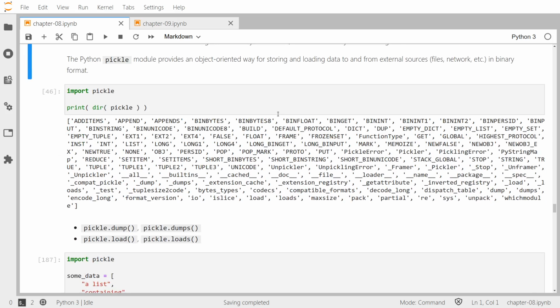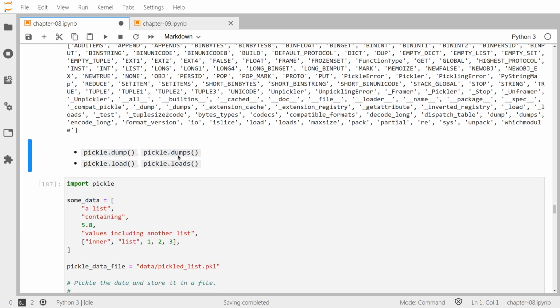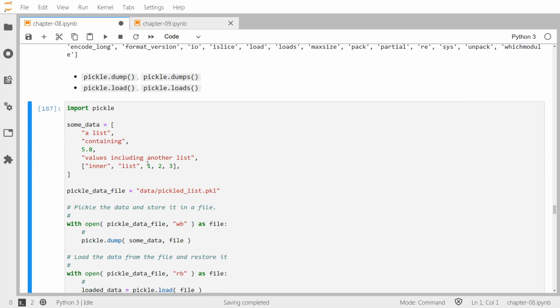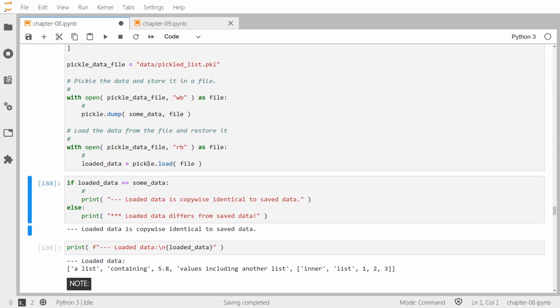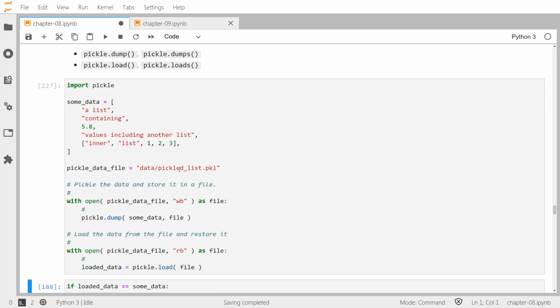So if we take a look at the pickle module, we have all these things that we can do with it. Essentially, we have pickle dump or dumps to a string, or loads from a string. Dumping to a file, loading from a file. So we have some data, which is a list. It has strings inside, a floating point value, and another list. I'm going to be saving the data in this pickle file.